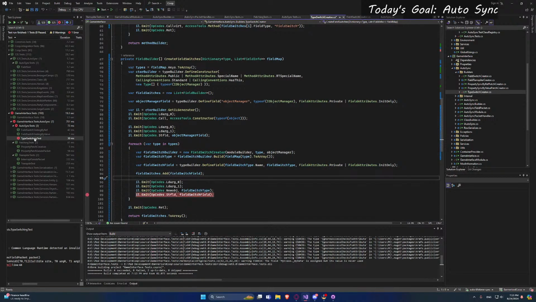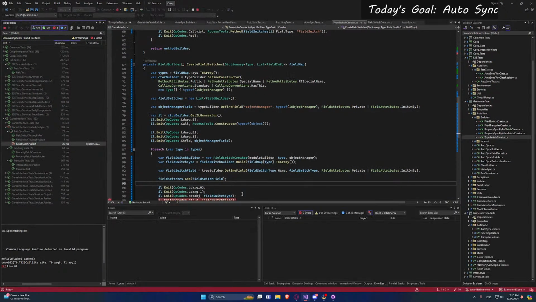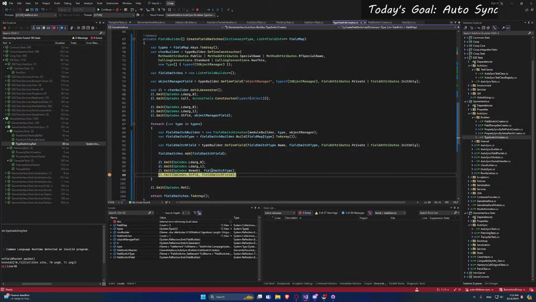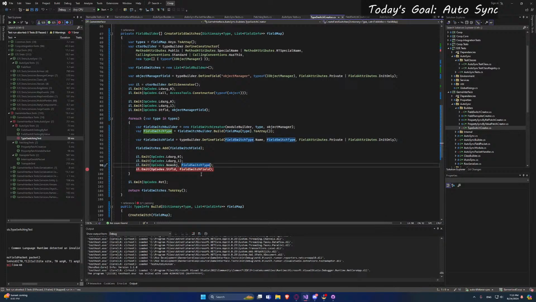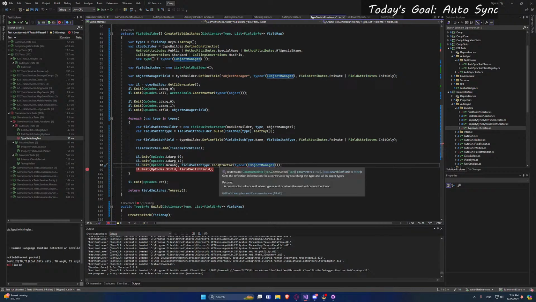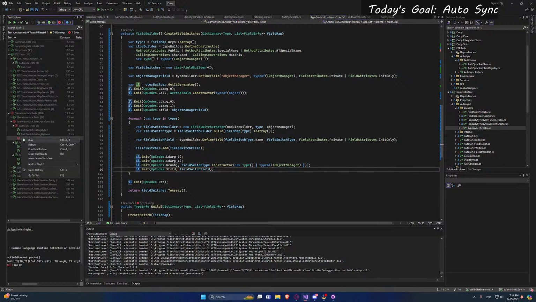Let's check this. Oh, I need the constructor. Okay, hold on. Does that work? Constructor type of object manager. New type. There we go.